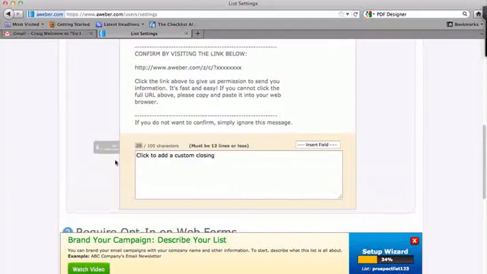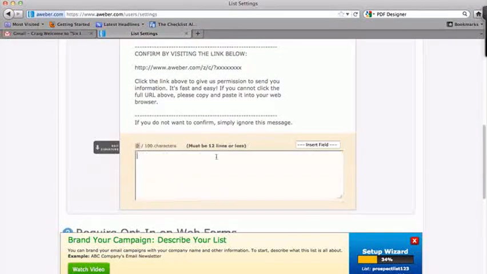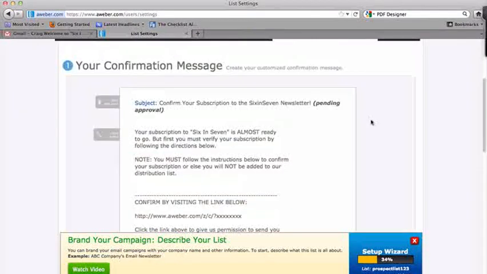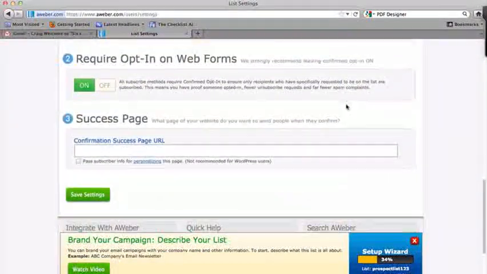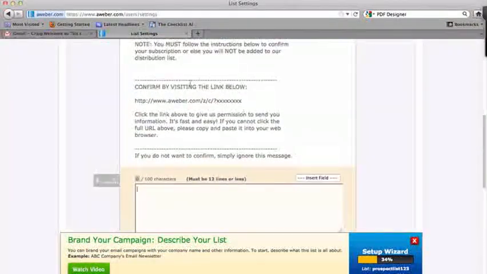And then you can edit. You can put your signature in here as well. You can put a custom closing. You can put something personal, like we look forward to connecting with you. So you can customize this a bit so that it actually increases the chances that people will actually click on that particular link.